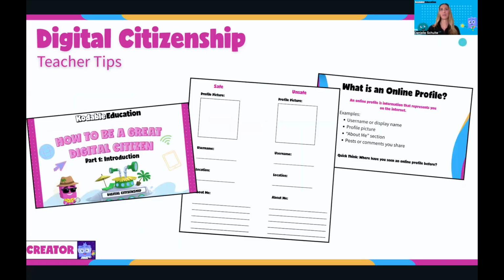A couple teacher tips for you. We have some slideshows that go along with this. We have one that you can use to kick off your digital citizenship lessons in general, just how to be a great digital citizen and what that means. We also have a slideshow that goes along with the actual online profile course, just to help students understand what they're doing and why it matters to have a safe online profile.